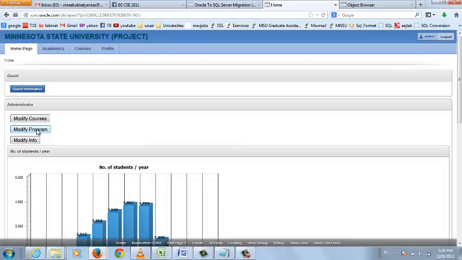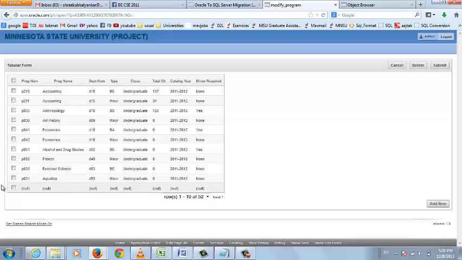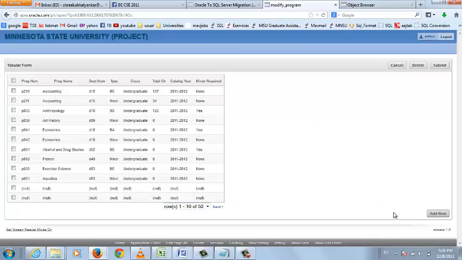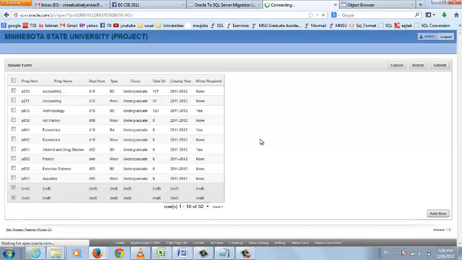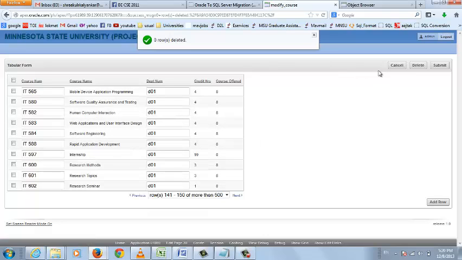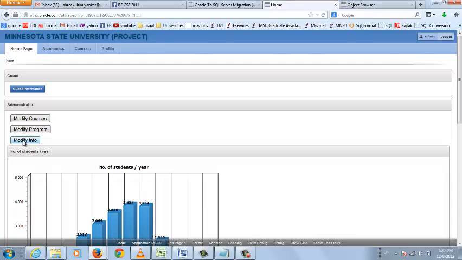He can also modify the programs, the existing programs, in the same way. He can also delete these programs, and even here he can add the new rows, as you can see. And if you want to delete these existing programs or something else, then he can delete it in this way. Again, going back to the previous page, he can modify the information.